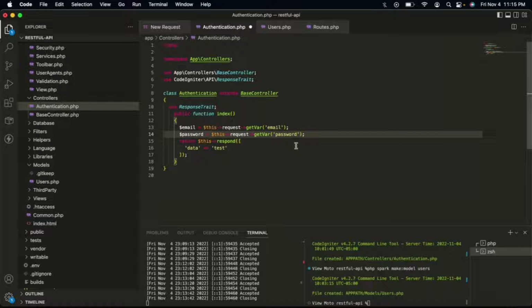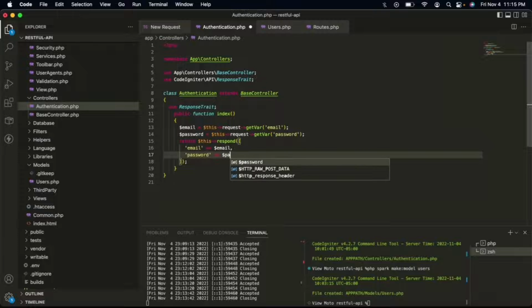Now, to be able to see the values of the email and password that we are going to catch, let's change this data into email, and the value is $email, and then the second key is password, and the value is $password as well.